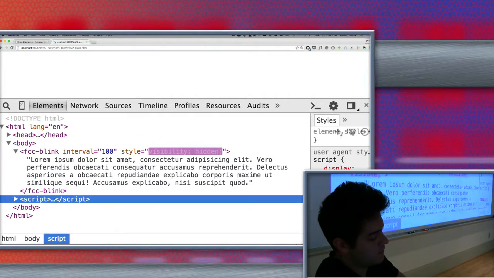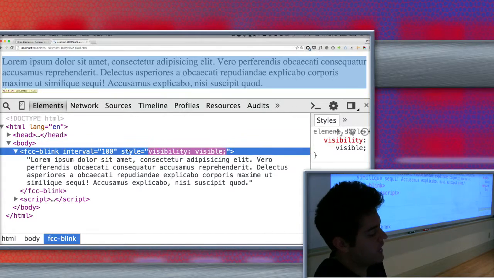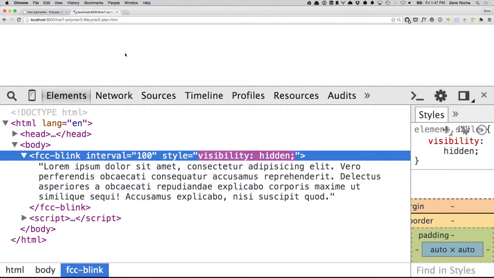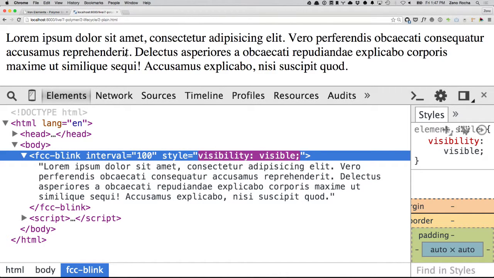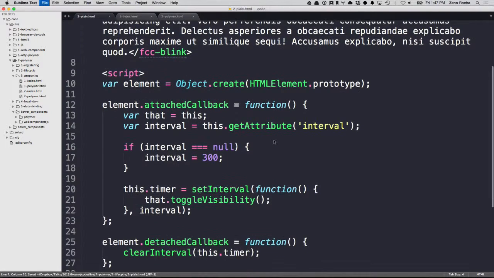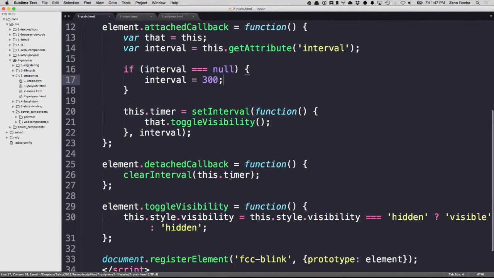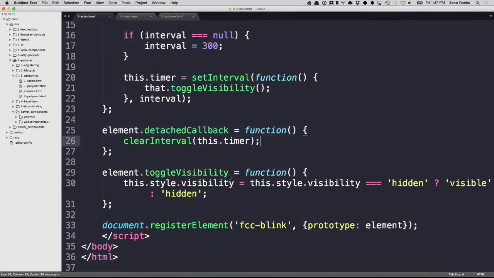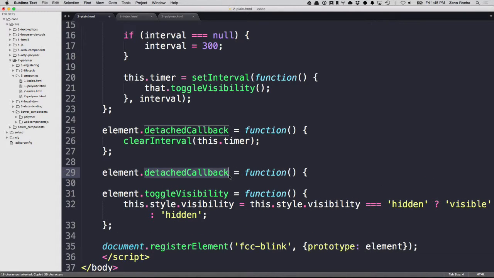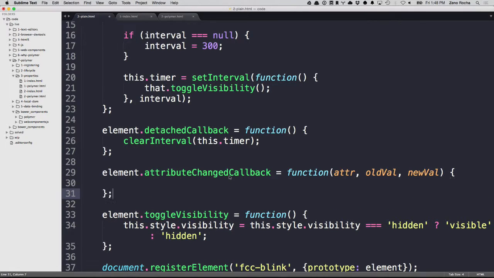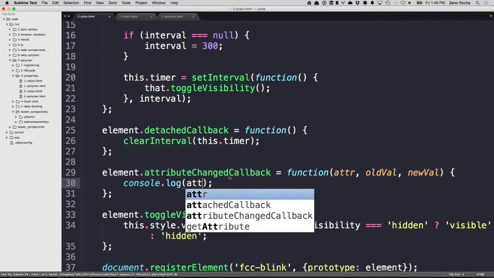Now we have a problem, right? We changed the value of the attribute and we didn't update it here. Right? So in order to do that, we need to call that attribute change callback. Look at the size of this function, come on. And then I have my attribute, I have the old value, I have the new value. Just console this, just to check if this is working or not.